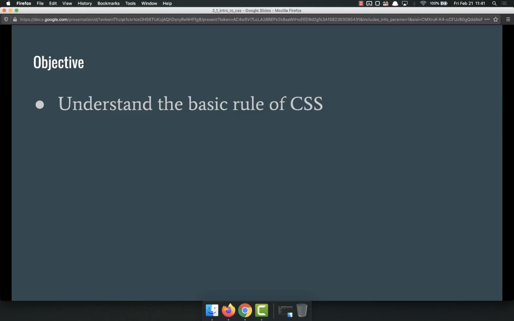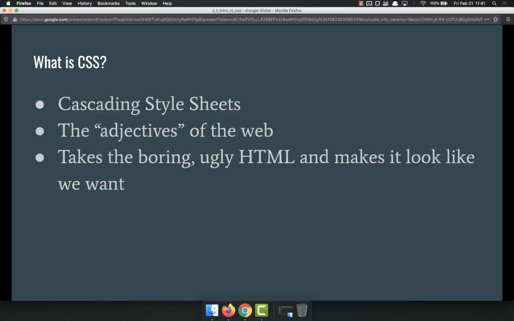So the main objective of this video, which is going to be a pretty short one, is just to understand the basic rule of CSS, as I like to call it. First, what is CSS? CSS stands for Cascading Style Sheets. If you remember from previous videos about the front-end Holy Trinity, it's the adjectives of the web. It's the stuff that takes the boring HTML and makes it look like we want it to look. It makes it look pretty or scary or whatever you want it to look like. That will come up later and you'll understand what cascading means, but keep in the back of your head that these sheets cascade. That means they go from one level to the next, and we'll talk more about what that means.